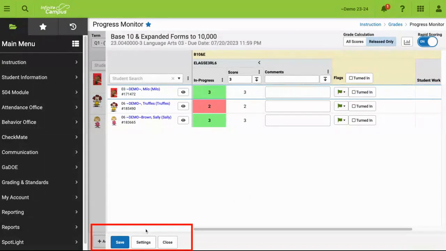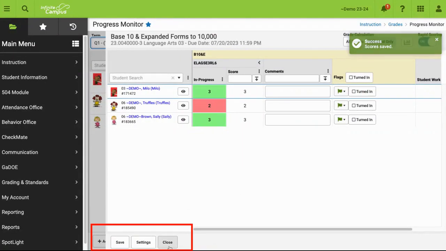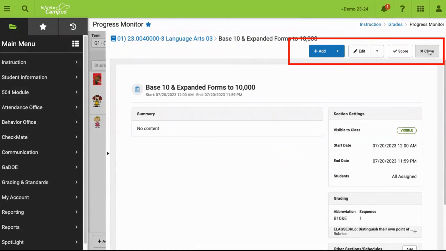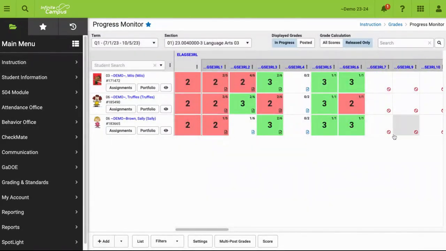When complete, do not forget to click the Save button in the bottom left corner. After clicking the Save button, click the Close button, and then we'll need to click the Close button again in the top right corner, which will bring us back to our progress monitoring screen.